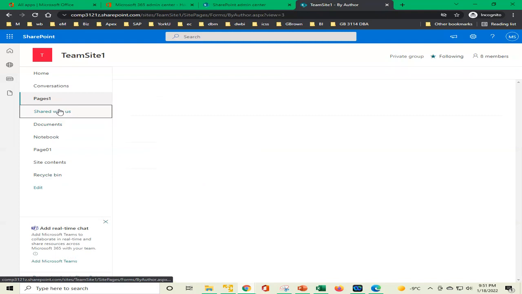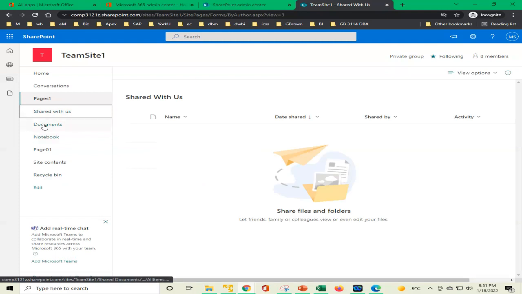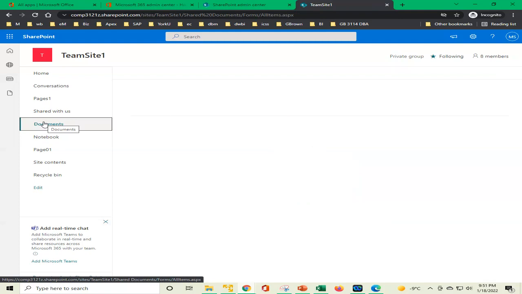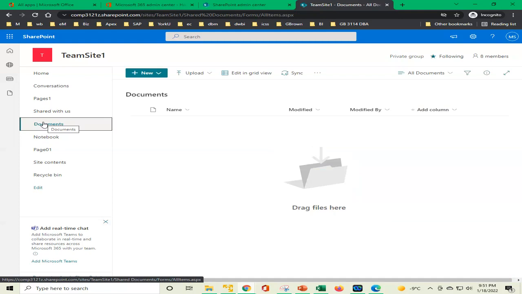Shared with us, we don't have yet. And documents, very, very powerful. We can drag files here, and then we can share those documents with other people. Whoever is able to log into the site will be able to see our documents, and we can even create the access to documents individually. Each document has access levels also.